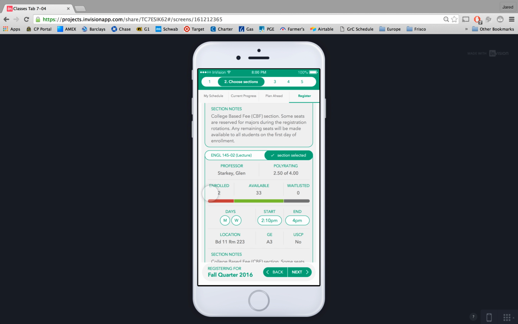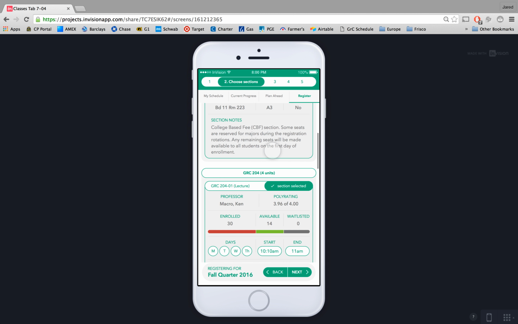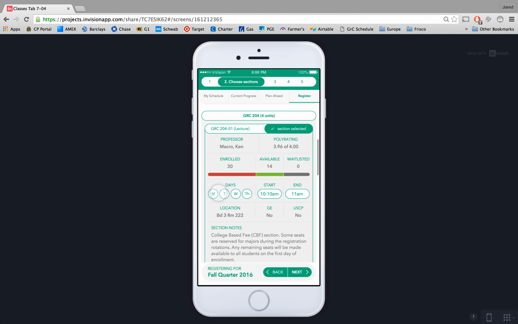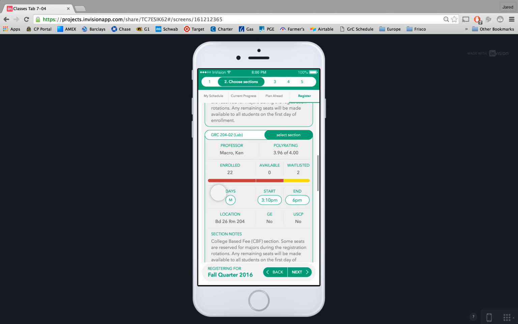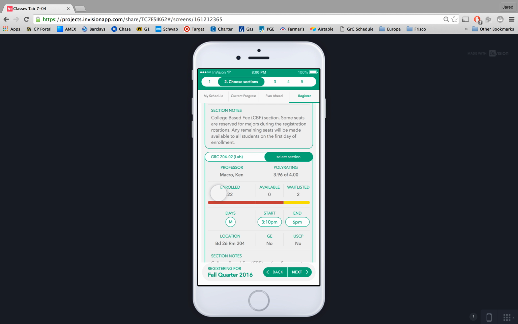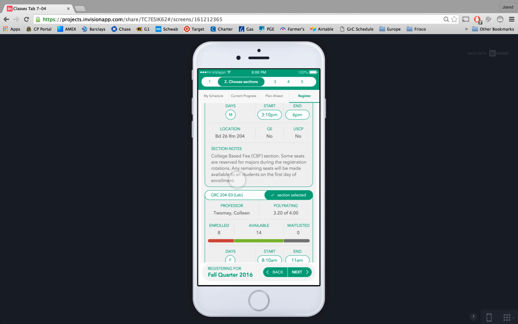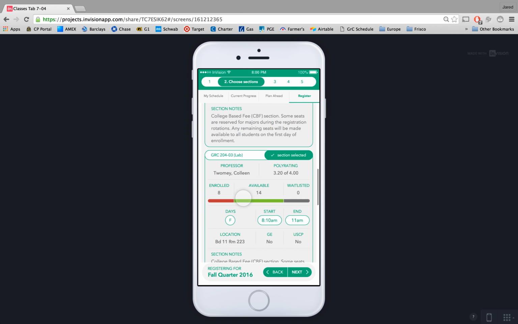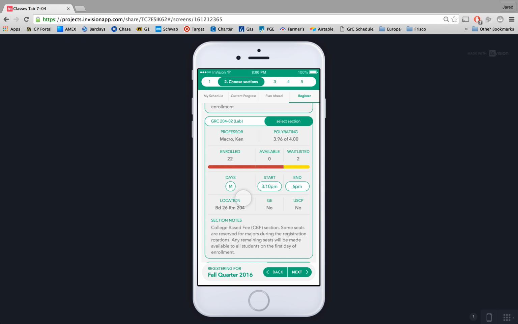So like I said, this is a prototype. Clicking on what you just clicked on would deselect. Okay, that makes sense. And then for GRC 204, I'm in the lecture, which makes sense because there's only 1 lecture section. And then for the lab, I'm already in Toomey's lab on Fridays. And if I wanted to change it, I could click on the other one, I'm assuming.